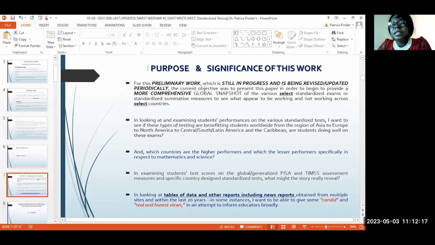So, purpose and significance of this work. As stated beforehand, this is preliminary work, which is still in progress and is being revised and reworked periodically. The current objective was to present this paper in order to begin to show a more comprehensive global snapshot of the various select standardized exams or standardized summative measures to see what appeared to be working and not working across select countries.